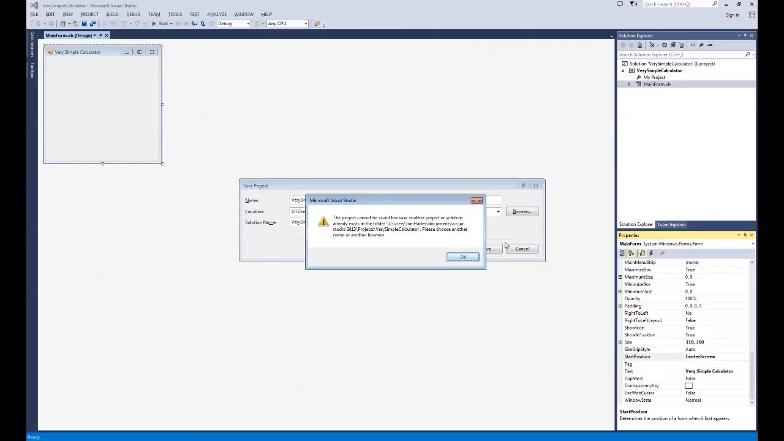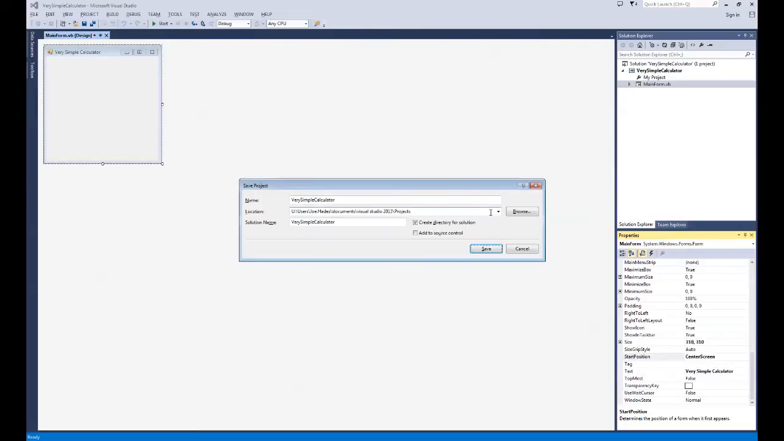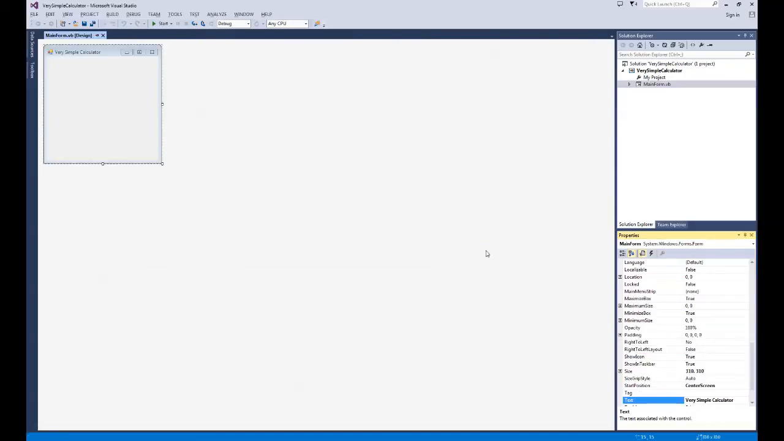Okay. Apparently I have one in the same spot, so I'll change that location. And now we're okay. We've got it saved and we're ready to begin the process. Now, one of the things we can do is document our code, and we'll get into that later, but let's get our screen ready to go.